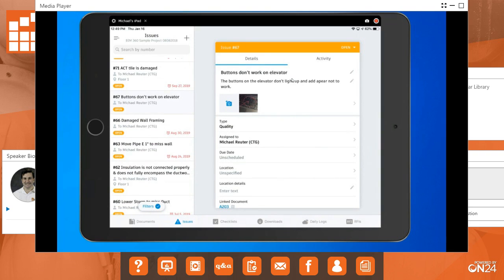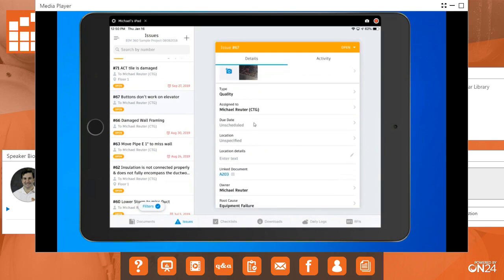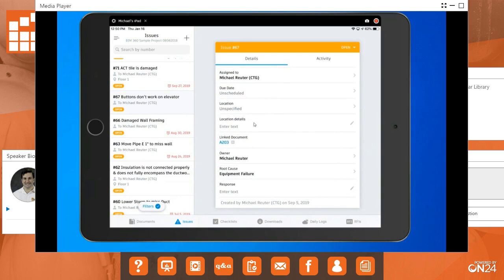When I open that one up, notice it says that the buttons on the elevator don't light up and appear not to work. You can see I've got myself a nice little picture that my elevator buttons look suspiciously like my laptop buttons, but we've got a picture there so I can see what it's talking about. It's marked up and everything. I can see as well, this is a quality issue. It's assigned to me. It shows me that there's a linked document there, and it says that the root cause of this is an equipment failure.